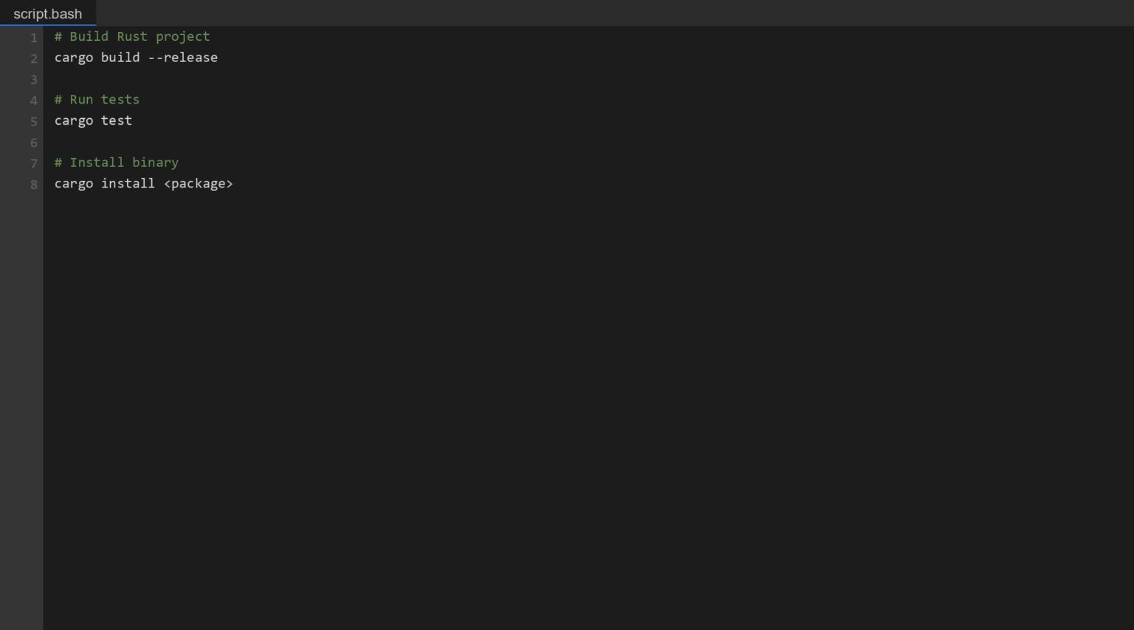cargo install package installs a Rust binary crate globally, making it available as a command line tool. One of Cargo's major strengths is that it handles dependency resolution, compilation, testing, and installation through a single unified interface.